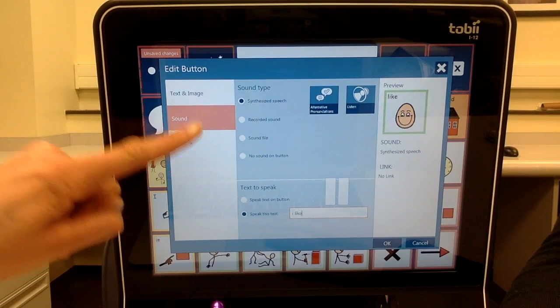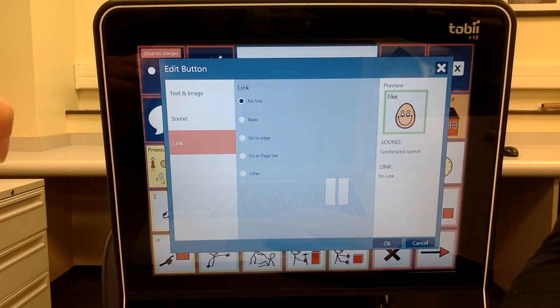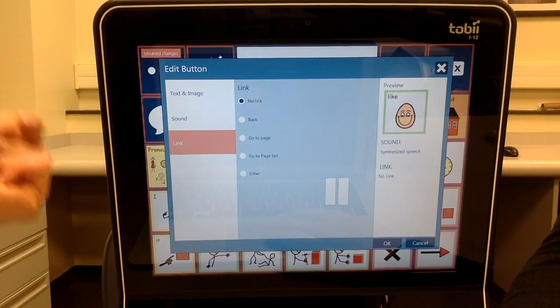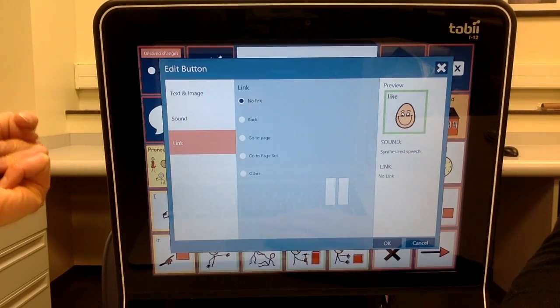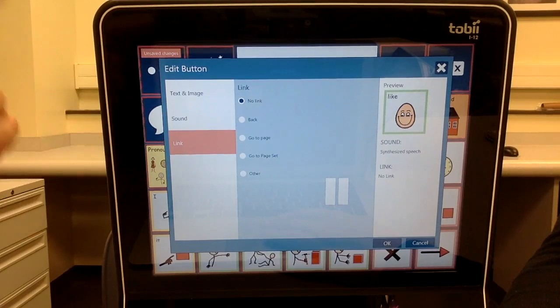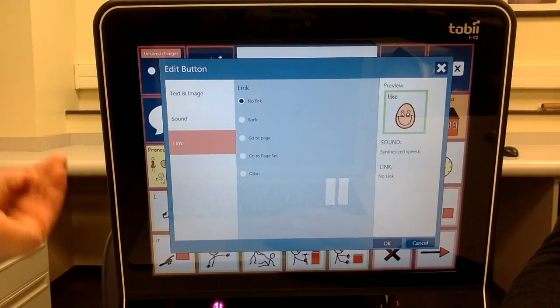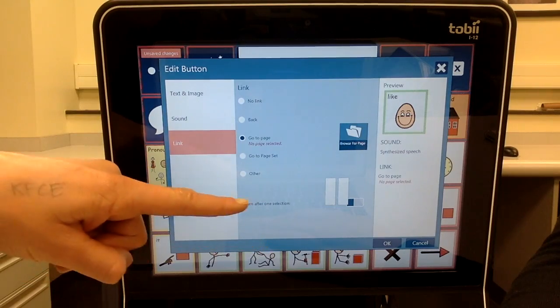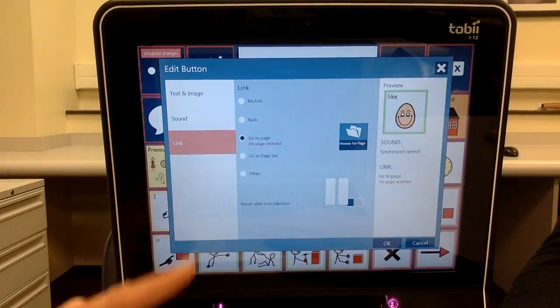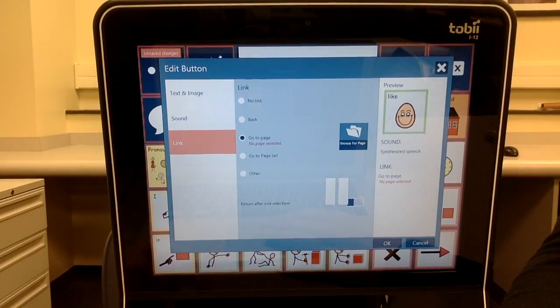You can also link buttons to an entire new page or a new page set. So if I were to do this, I would click on this button and it would open a whole new page set. So for example, if I wanted it to go to a page, I could click here and browse for a page I wanted it linked to, and maybe, for example, if I click on like, I have a whole page of things that I like that I could choose farther from.